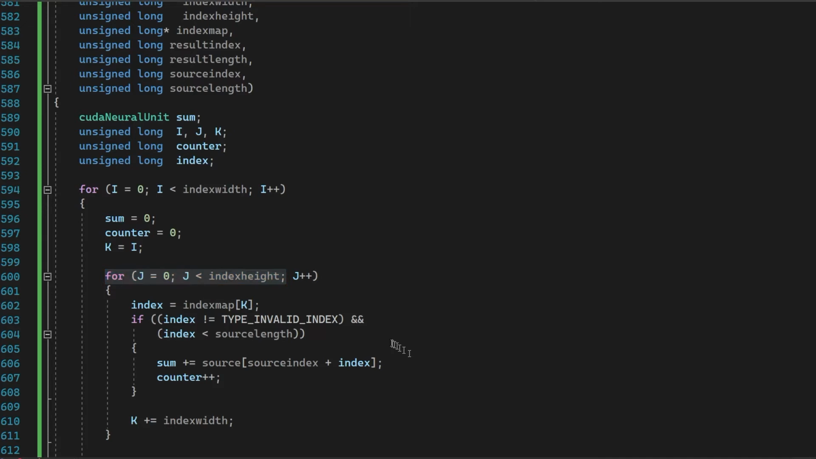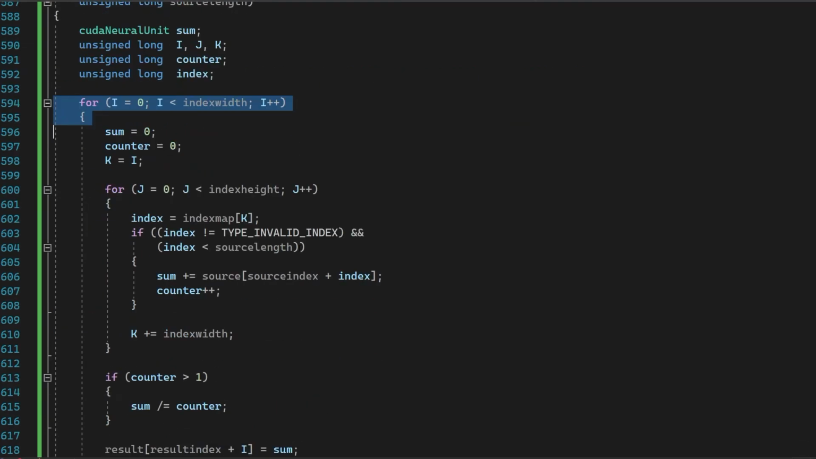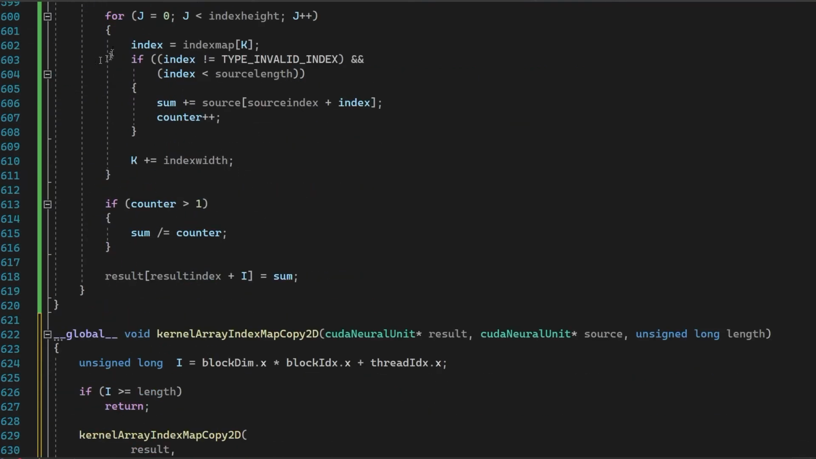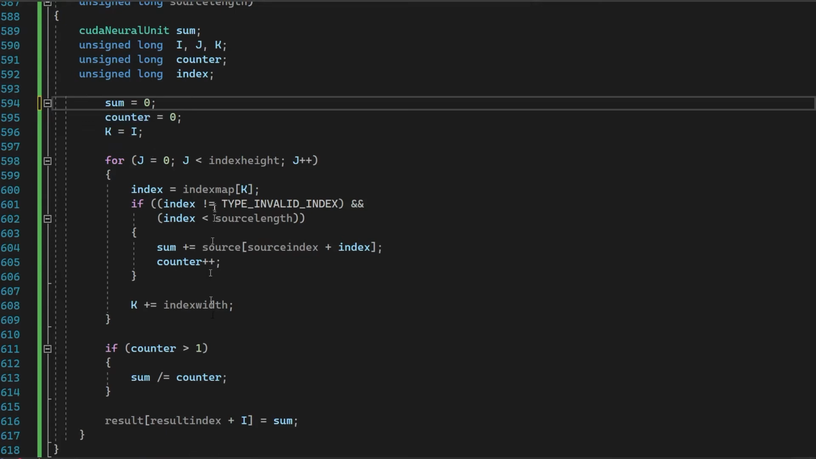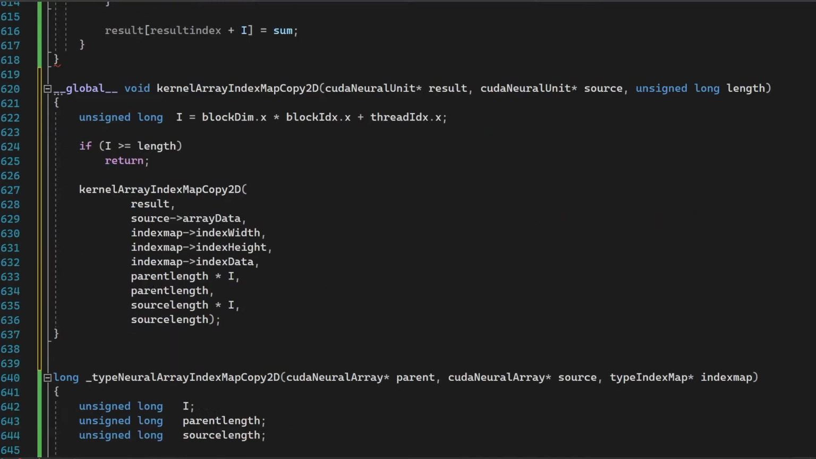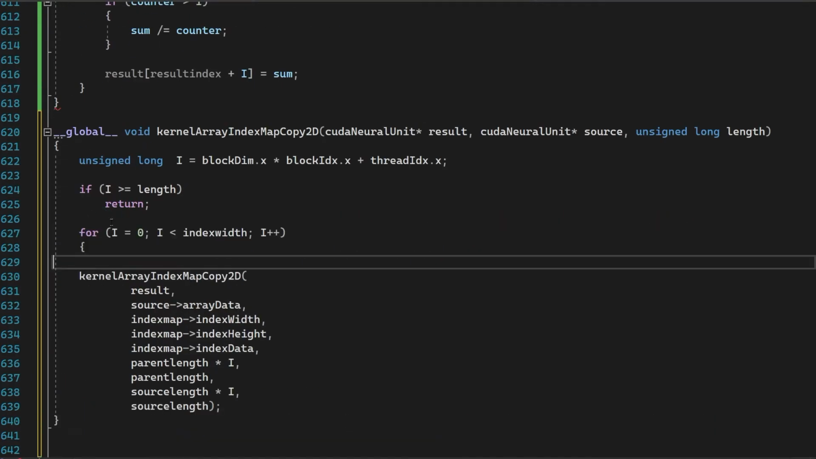Oh, actually, they're not. Wow, this is more complicated than I thought. Now we have to do a little bit of surgery here. Take this for loop here, and then move it out into... cut. We have to move it out down here. For each kernel.